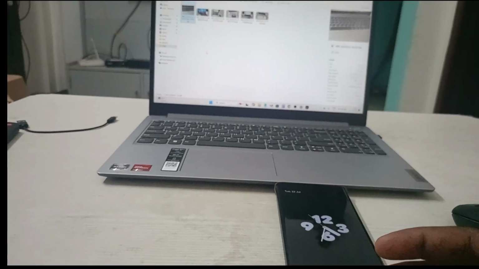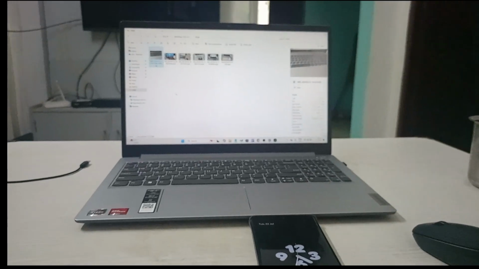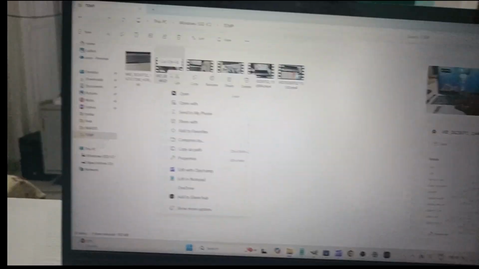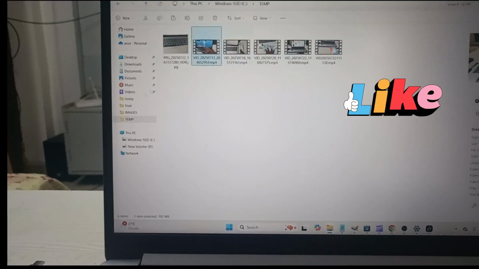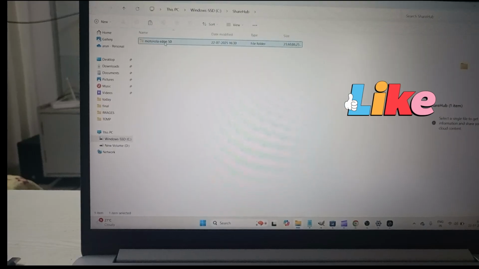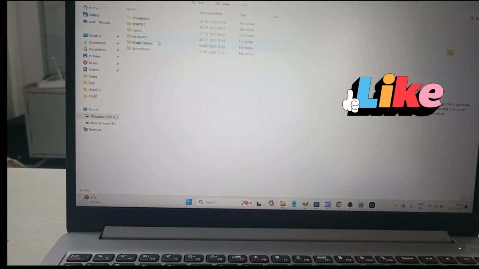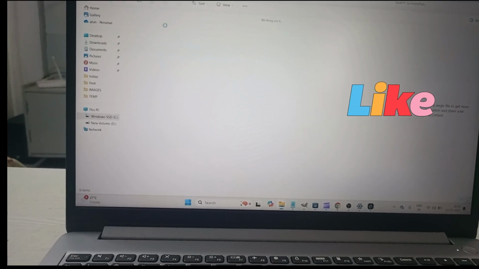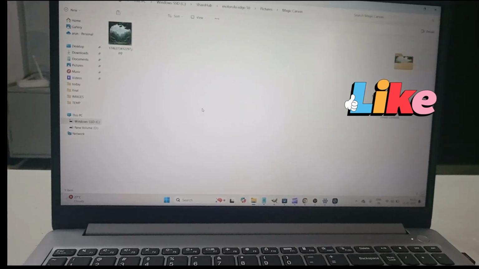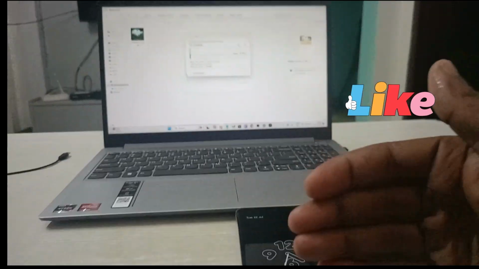See here, the phone file transfer is done. Likewise, you can transfer from laptop to phone also. For example, this video is locally on the laptop. You can just copy it over here, go to this PC, go to Smart Connect, and this is my mobile. In any folder, maybe the Pictures folder, maybe Screenshots, I'll just paste it over here, whatever it may be. Ctrl V. Now the file is being copied from laptop to mobile.